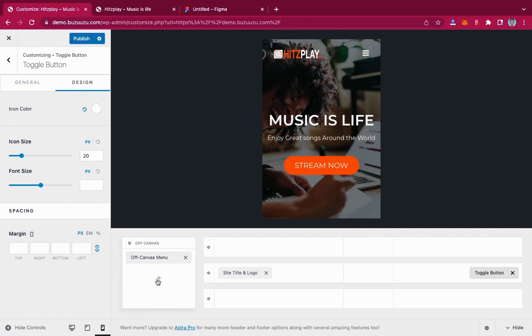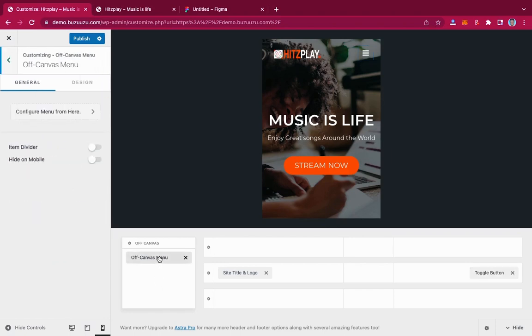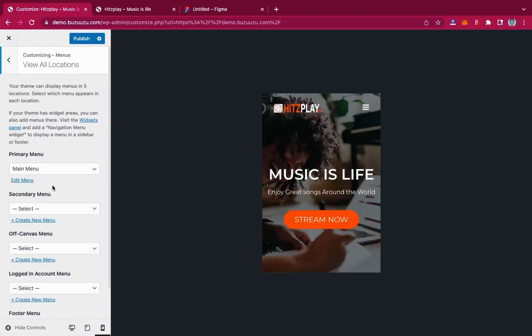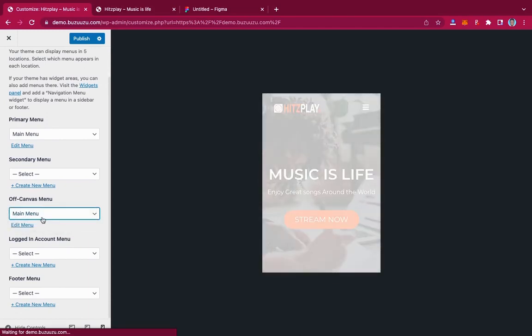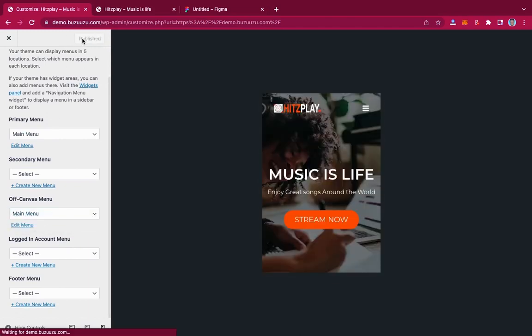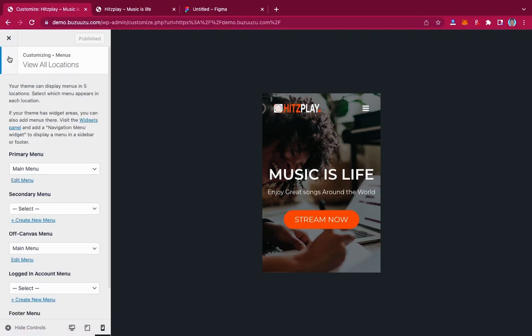Our menu is supposed to appear over here, and that is the off canvas menu. Okay, so now over here, we're gonna make sure that the off canvas menu, we're gonna configure this one, and then the off canvas menu is supposed to be the main menu over here. Okay, and then we're gonna click on publish over here. Now let's go back.